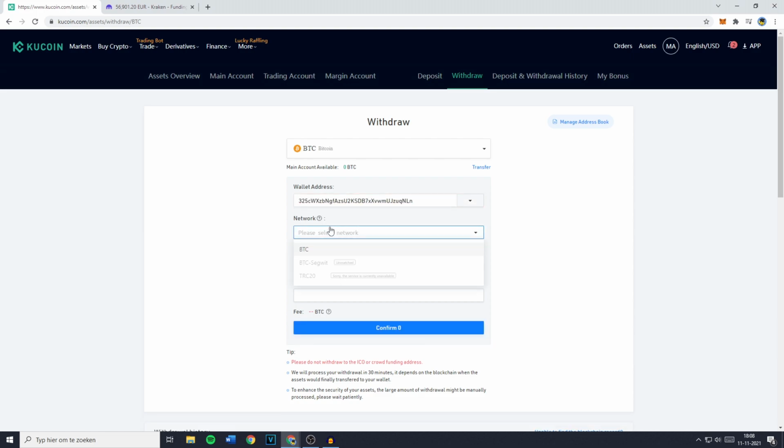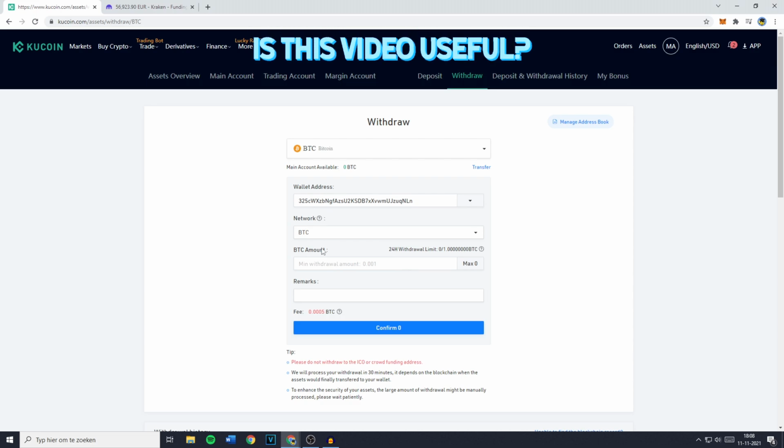You'll then have to select the network you want to use. In this case, the BTC SegWit and the TRC20 networks are both unmatched, so the only network I can use is Bitcoin. However, if you need to choose between multiple networks, please go over to Google and search for which network supports transferring and then the name of the currency you're trying to transfer.